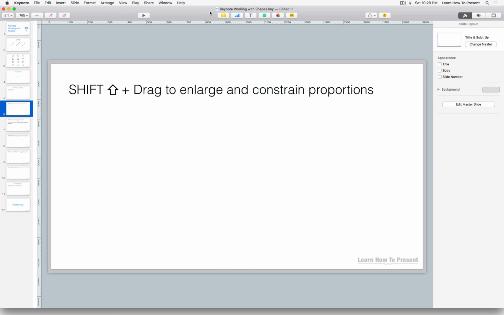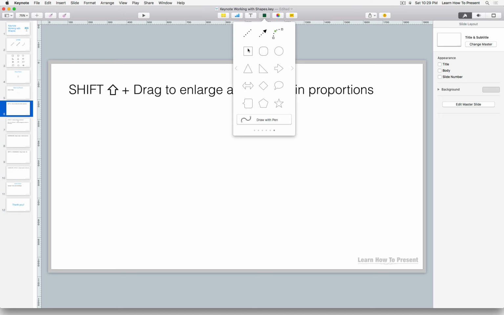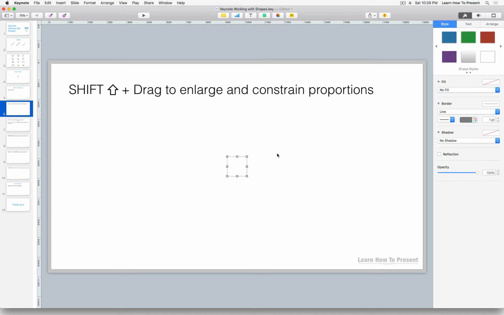So next up, we have the ability to enlarge and constrain proportions. And what the heck does that mean? Well, let's say we have our object on screen. Again, let's use a standard square. Now, if we just manipulate the object by grabbing the handles, you'll notice I can manipulate it in any way I want. Now, you may or may not want this, but let's say you want to constrain the proportions, which basically means you want to maintain the aspect ratio of the object.